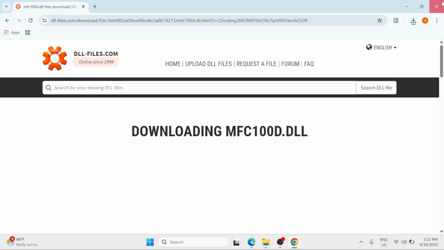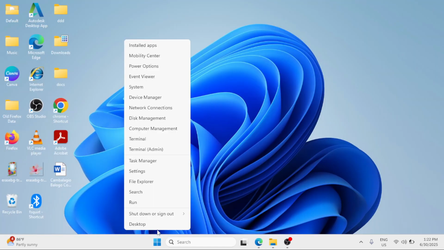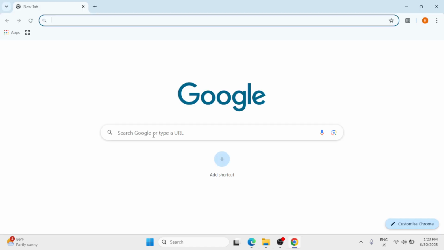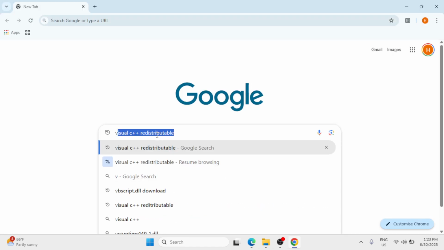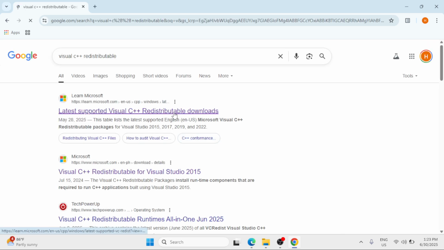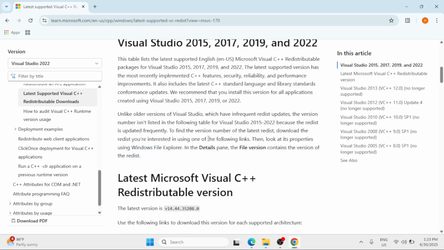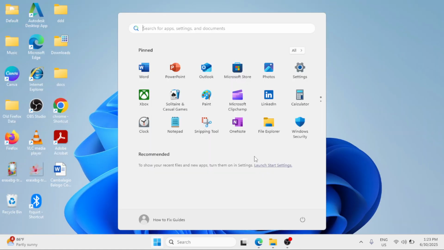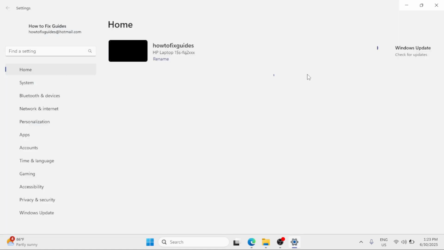Now once done, close all the windows, then right click at the start button, shut down or sign out and restart. Then open a browser again, search for Visual C++ Redistributable and hit enter. Click on the first option. Scroll down and click the download link corresponding to your system type and simply install the Visual C++ to your Windows 11.